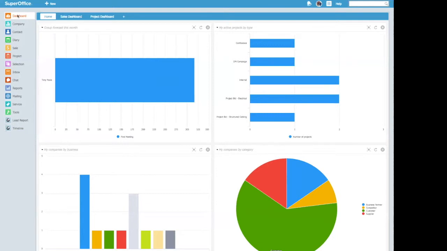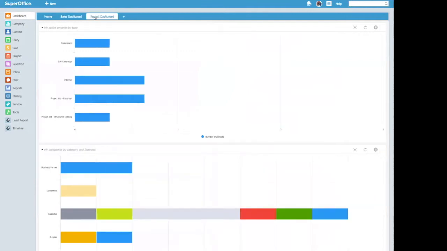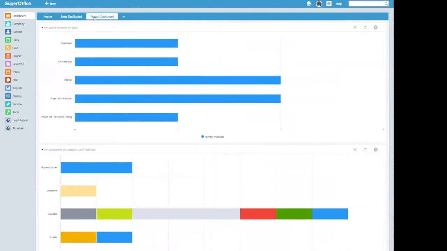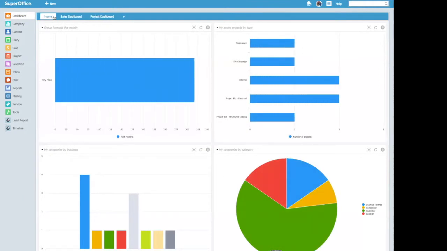For the first time that you go into the dashboard, you'll notice that you have a default one, which is home. You then have the ability to create multiple dashboards and to share these dashboards with team members or the whole business. And we'll see that in a moment as we drill into them. All of the dashboards here are pre-defined.